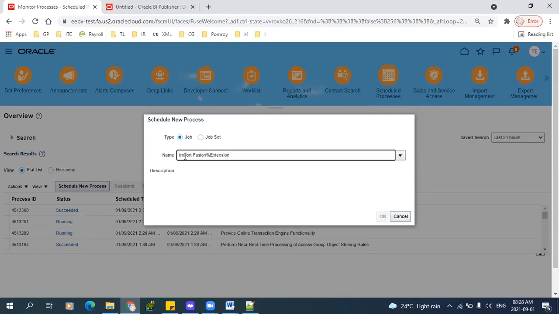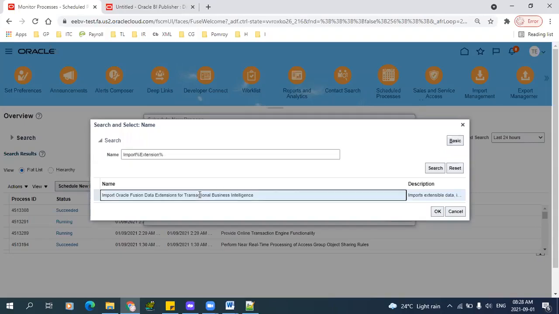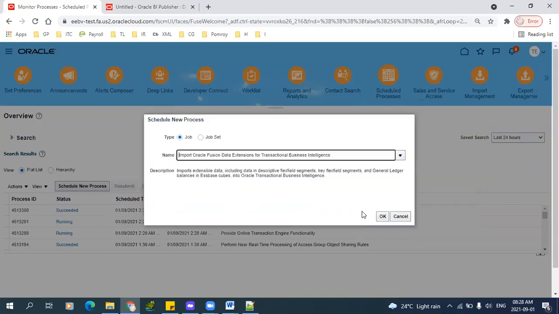So Vijay, it doesn't matter whether we are pulling from the metadata like key flex fields, or we are just simply querying directly from the table also, right? Exactly. You can get it directly from the table. But in both cases, we have to make sure that it is enabled. Exactly. So this is import Oracle Fusion data extension for transactional business intelligence. This ESS job you need to submit once you enable those checkboxes.